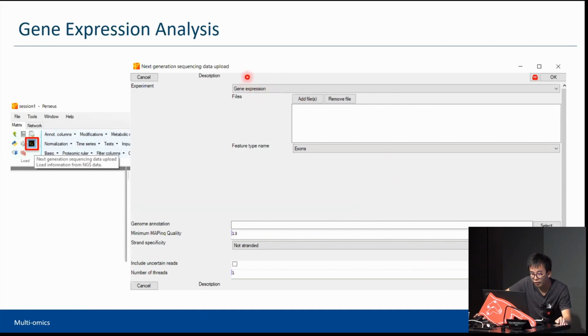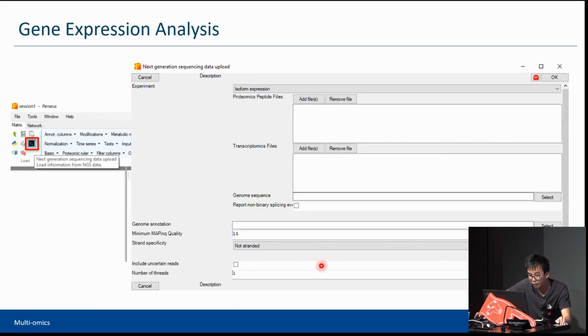And under this menu, if you click here on gene expression, there is actually another function called isoform expression. From here, you can take the transcriptomics BAM file and also the peptide.txt file that you get from the database search in MaxQuant. And Perseus can map between these two files and create the results for the isoform expression.